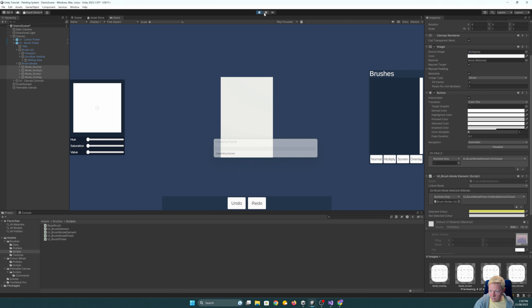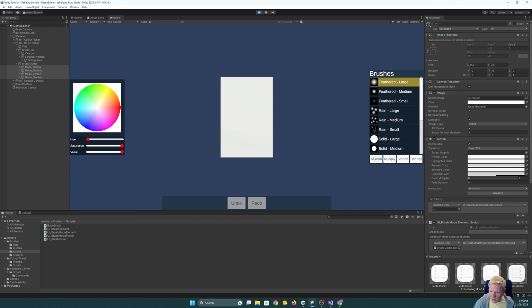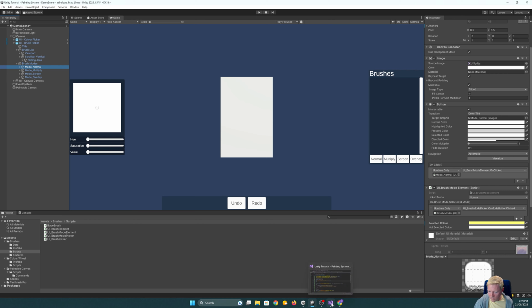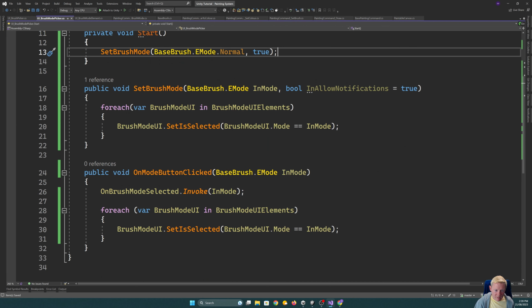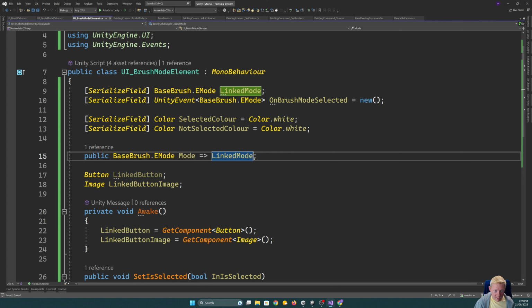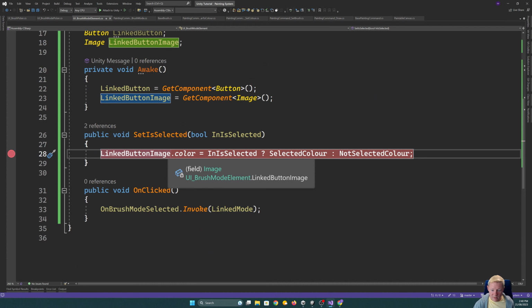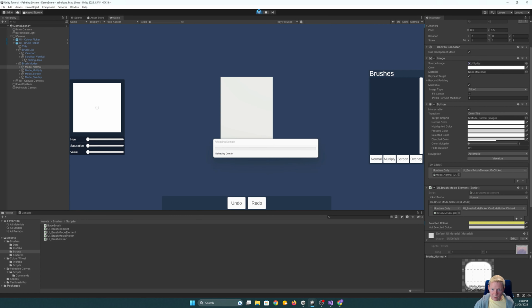So let's run this. So nothing has changed here in terms of, it is sending the commands, but the image's color hasn't actually updated. So we know then that some of the stuff is obviously not fully working. So what I would be doing is checking in our brush mode element this, just to be sure what's going on there.